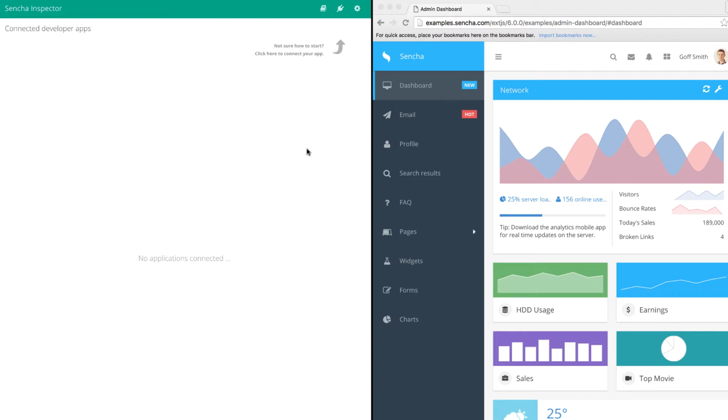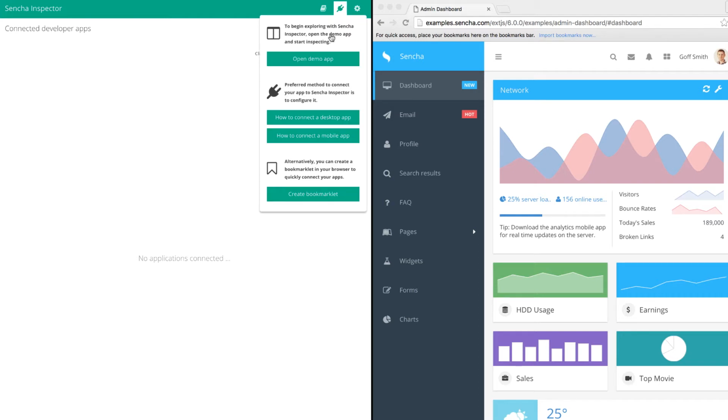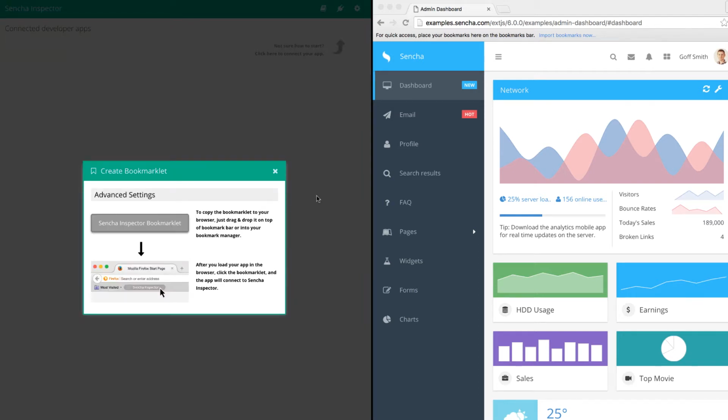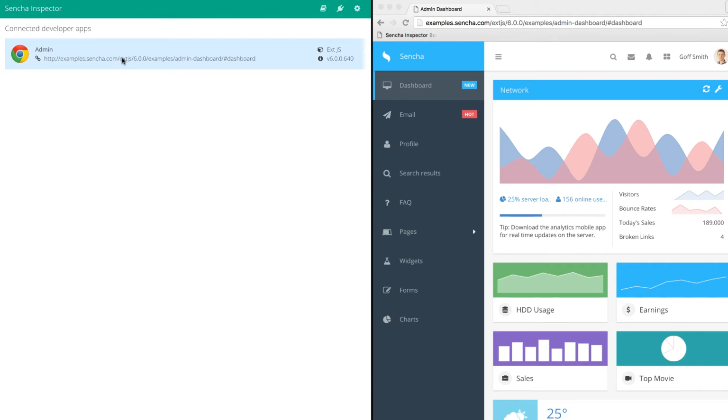To create the bookmarklet, open the Connect Your App dialog in Sencha Inspector and then click on Create Bookmarklet. Finally, physically drag the Sencha Inspector Bookmarklet button onto your browser's bookmark bar. Open your application, then click on the bookmarklet. Your application will now show up in Sencha Inspector.